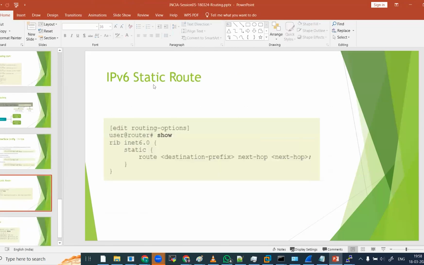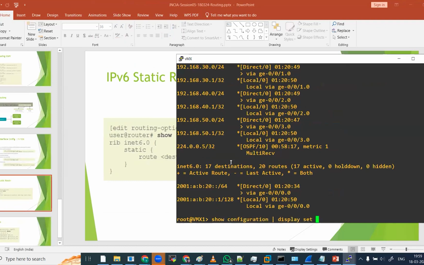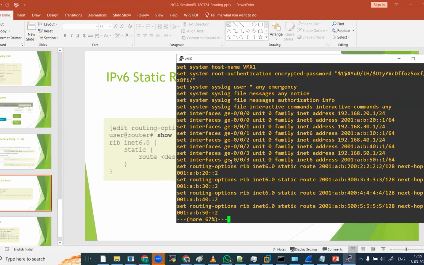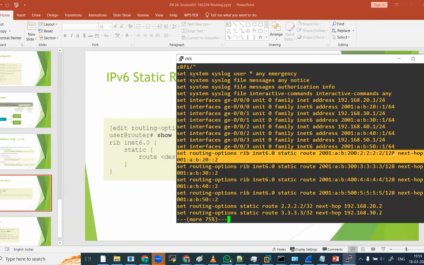How do we set the IPv6 route? For that, under routing-options, we need rib inet6.0 and then static route. We have already configured this. So set routing-options rib inet6.0 static route. This specific loopback address network we have added, and then we have specified the next hop IP address.